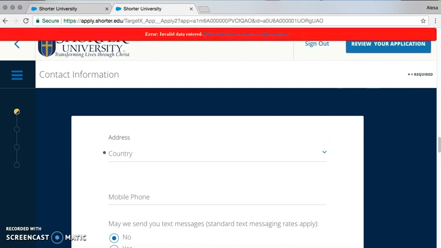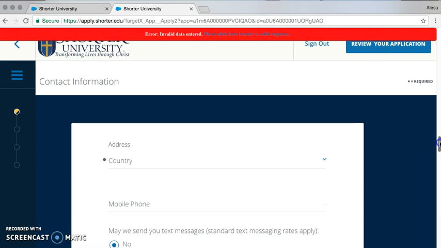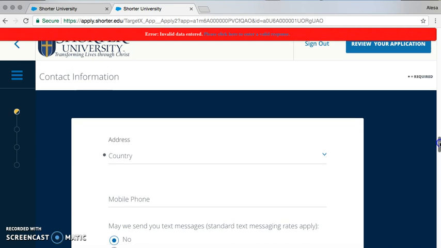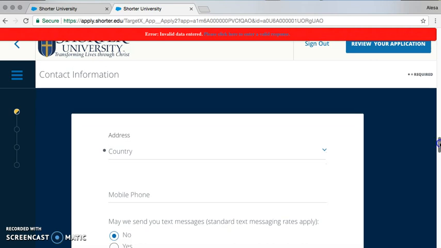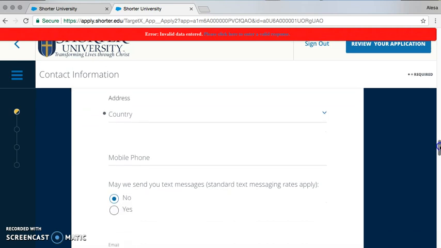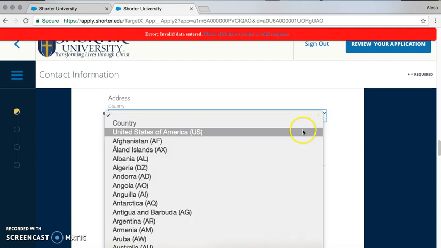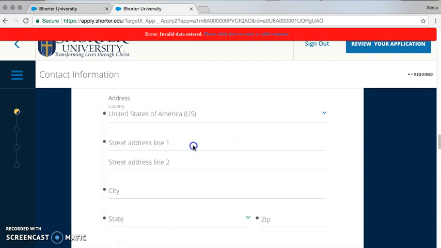And if you notice at the top, it says error, invalid data. What that means is that something in the previous section may not have been completed all the way. And you can check that now or later. So we'll just leave it where it's at and go back to it when we have completed the application. So for now, you'll want to enter your address.